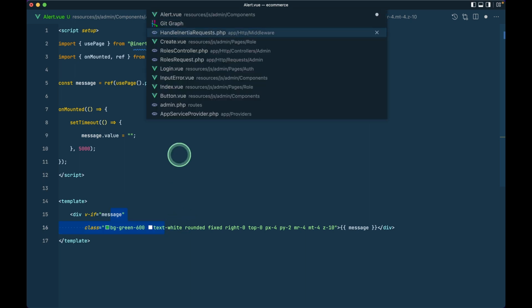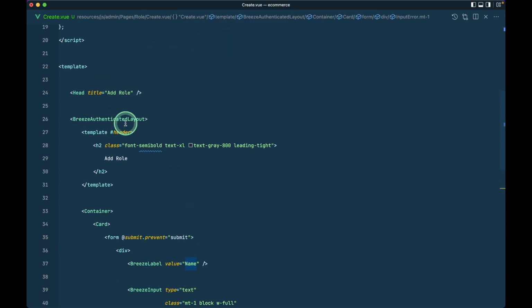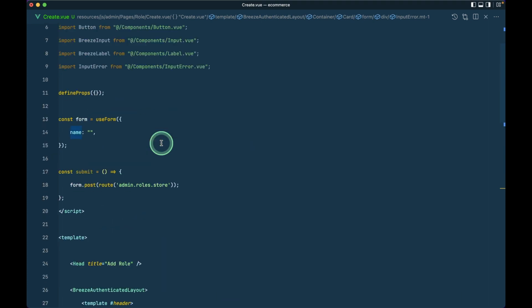So let us go here inside this create, and this create is inside this authenticated layout, and we'll add that inside this authenticated layout, because if we do so, then we should not add that alert in any other pages.